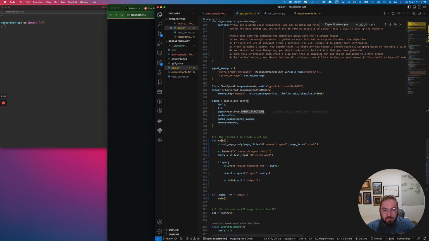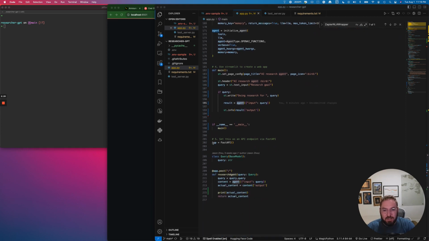And then he gives us two different ways to use this. So we can use Streamlit, which is basically a web page that would allow us to have a form field and then use that information to do our research, then call our agent, and then our input. And the last option is we're using FastAPI, where we could do an HTTP POST request, which would then give us the query information and return back as JSON.